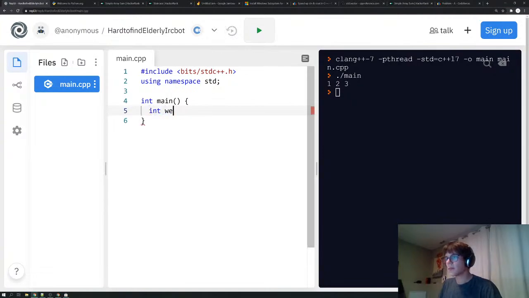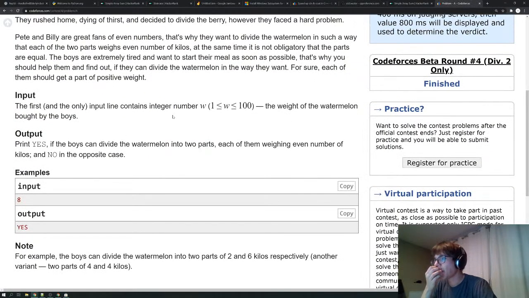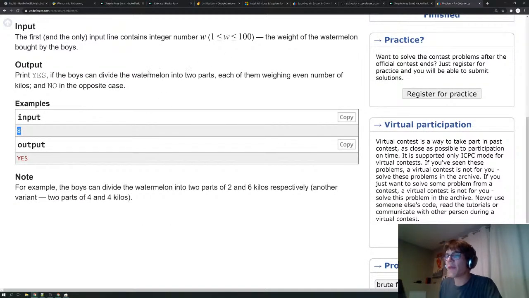And then I'm just going to read that value in. Now I have that weight stored, and I'm just going to process it. What they want is to figure out if we can divide it amongst only two people, so that each person's amount is even. For example, if it was weight 8, it would be okay if we gave them both 4 kilos, or if we gave one person 2 kilos and one person 6 kilos.